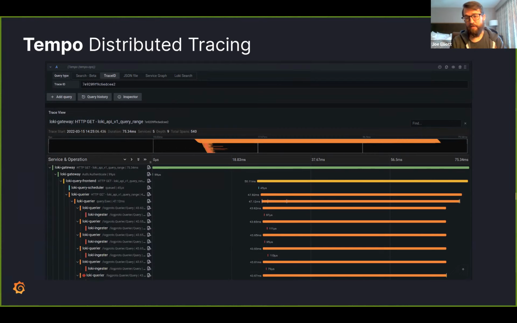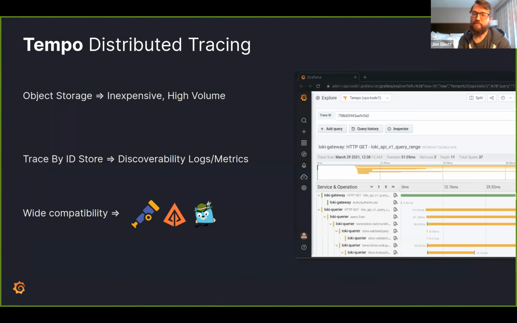So at Grafana, we were actually using Jaeger for a long time. And we were consuming about 15 to 20,000 spans per second. And we wanted to build something new. And the thing we wanted to build new was distributed tracing built on object storage. The reason being how expensive block storage can be.